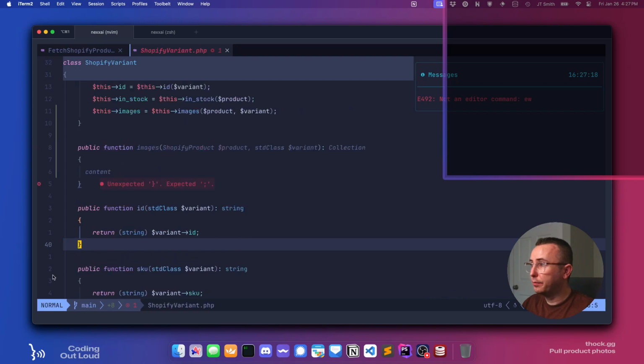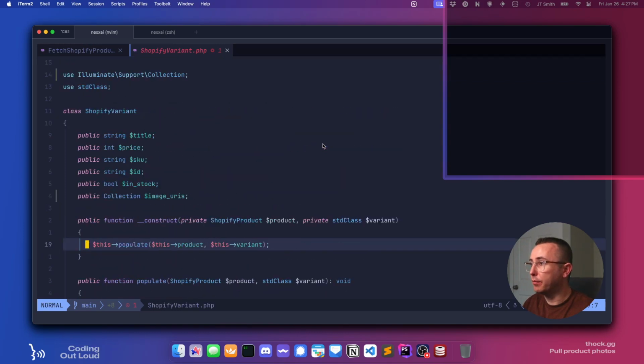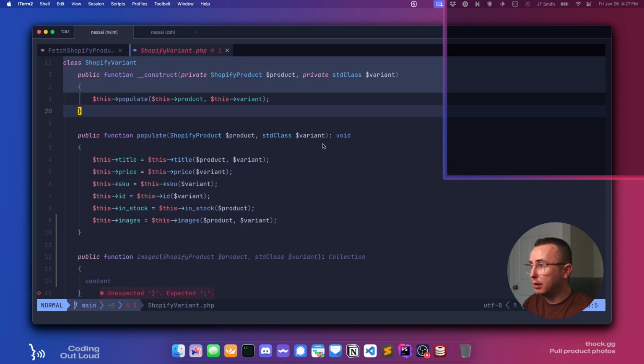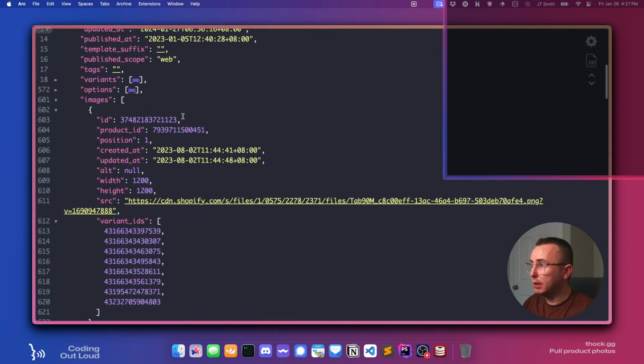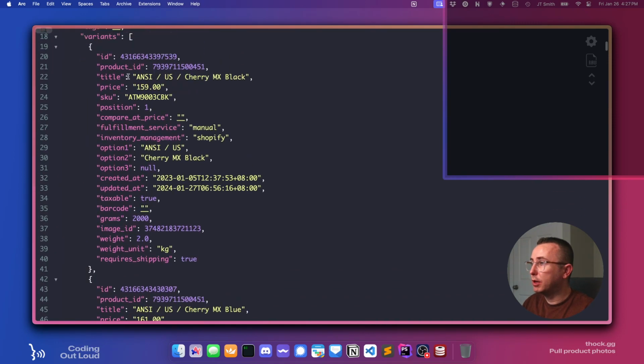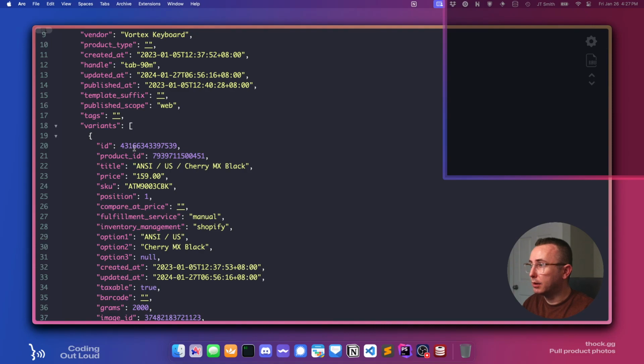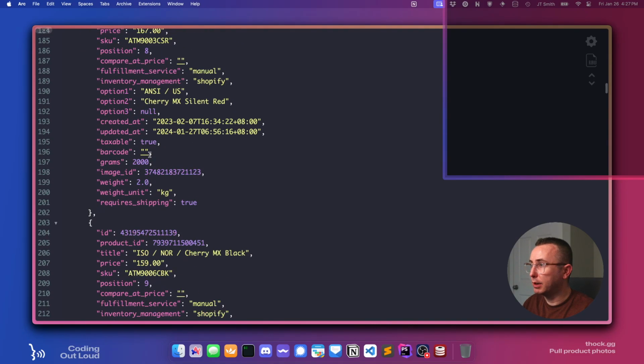Okay, so when we get these images, we're in the variant now. So we will have the variant ID available to us. Right, yes, we'll have the variant ID. But now I'm curious, is it the ID or is it the product ID? I bet you it's the product ID. I just have this feeling. So 4316 or 7939. Let's take a look.